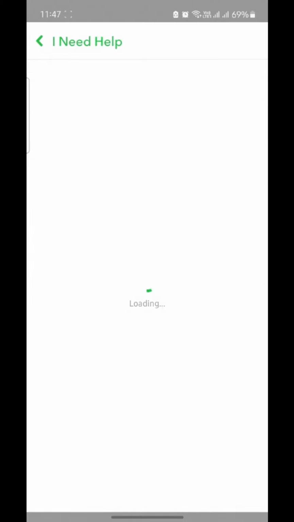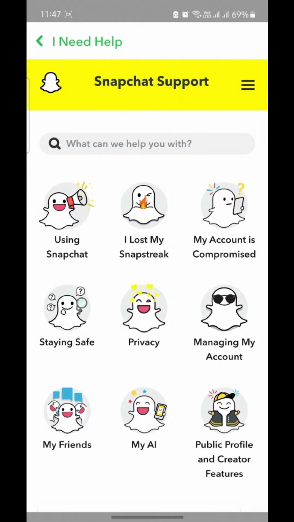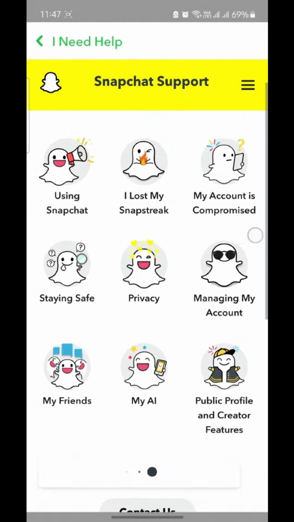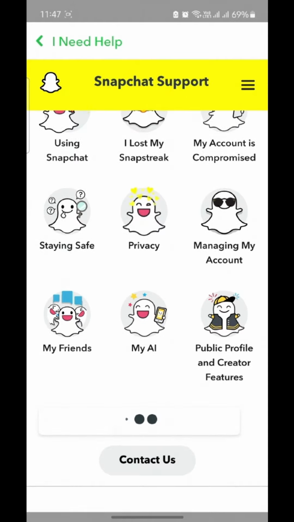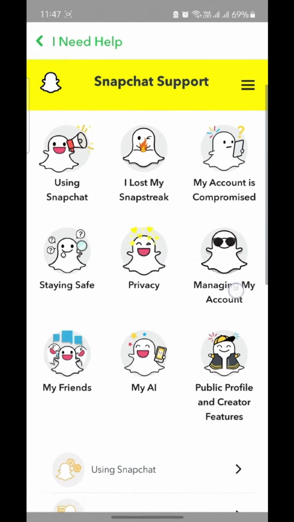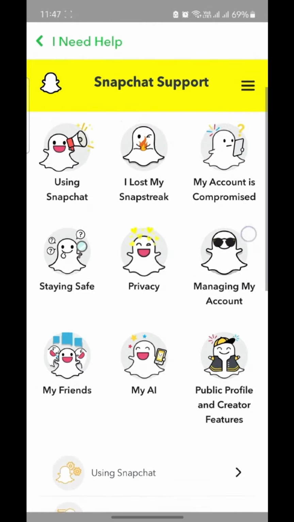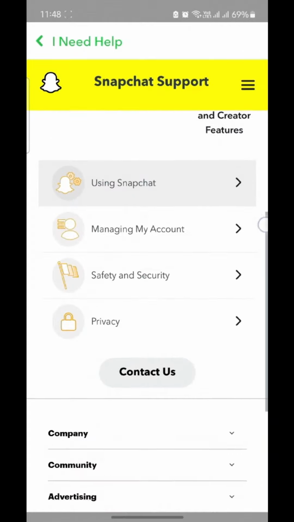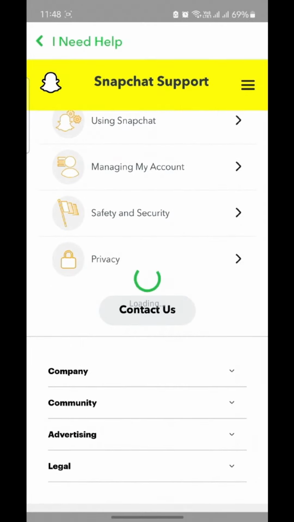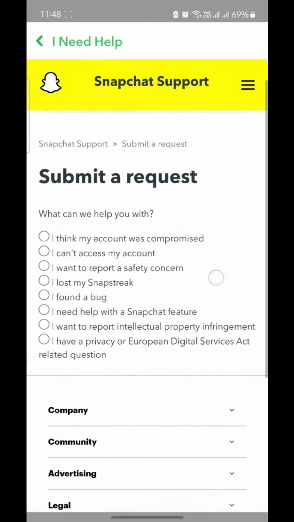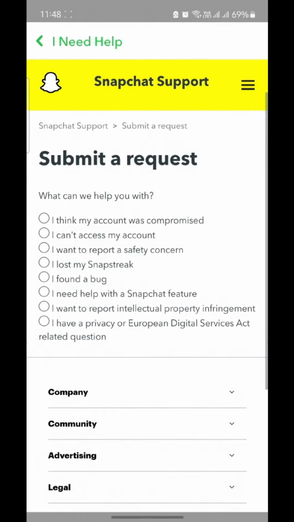After you press I need help, the Snapchat support will open. Scroll down until you find Contact Us. Click on Contact Us. You can now click on I need help with a Snapchat feature.